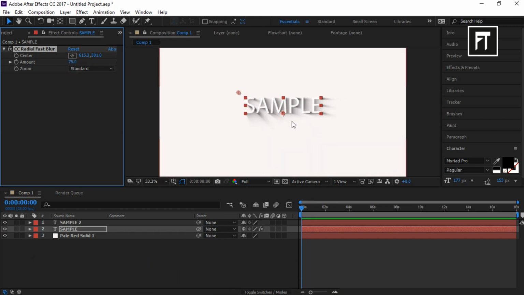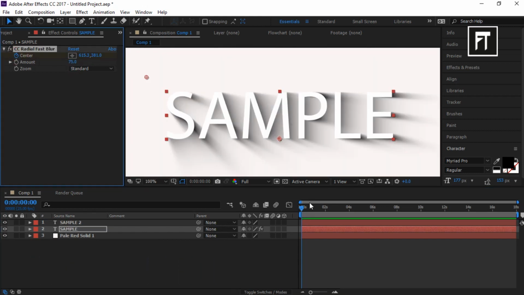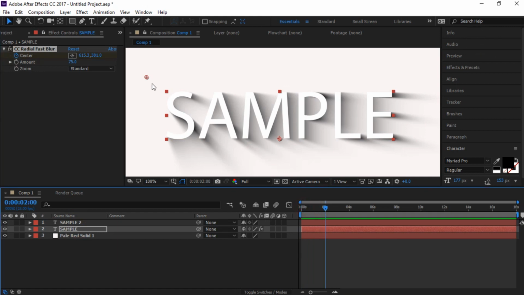Now, let's animate this. Click on this stopwatch. Now go few frames forward and move this on right side.